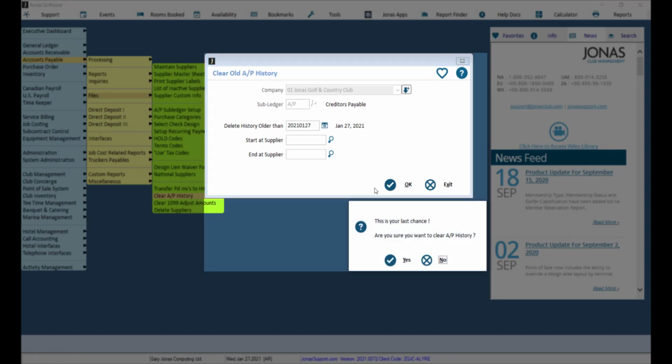You will be asked to confirm if you are sure you want to clear AP history. Click Yes to proceed. After this process is complete, we recommend that you save the report.